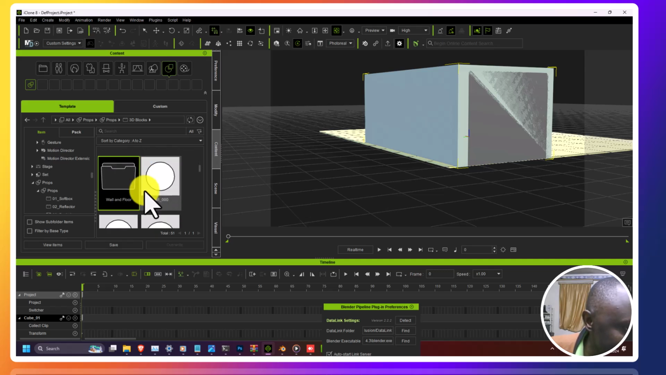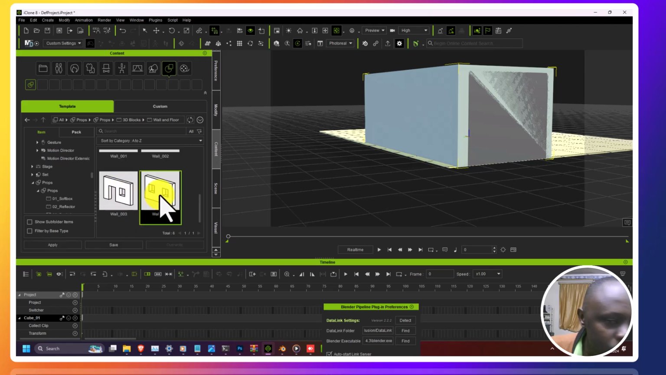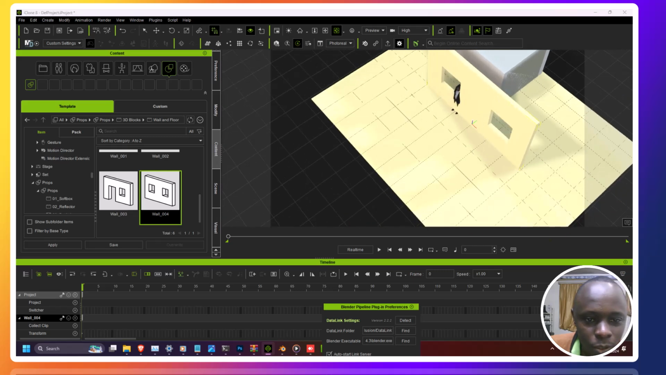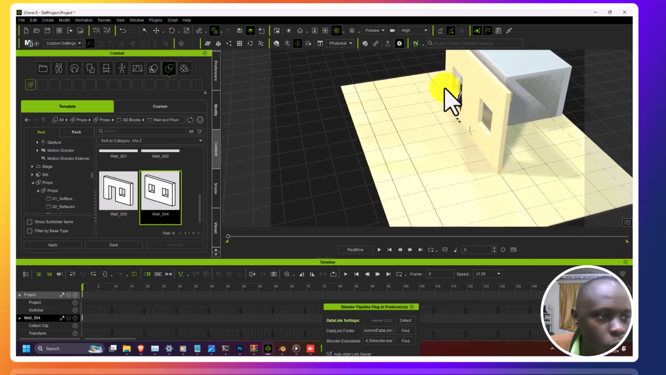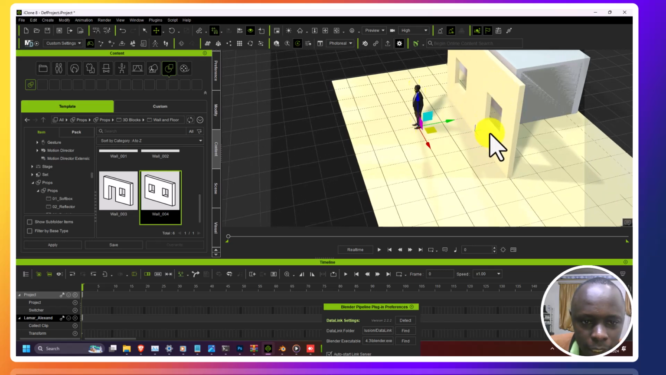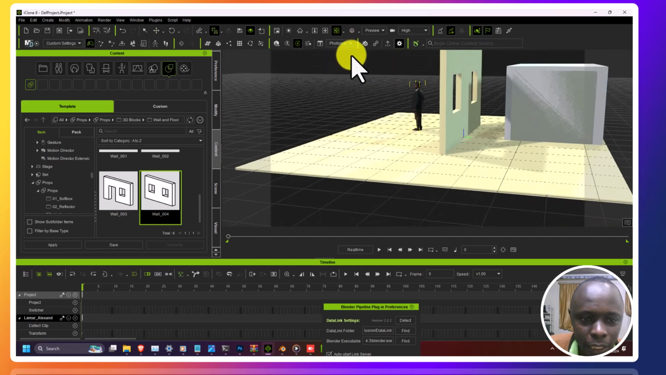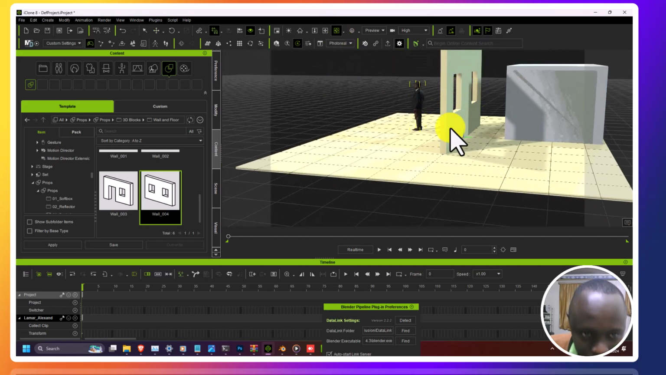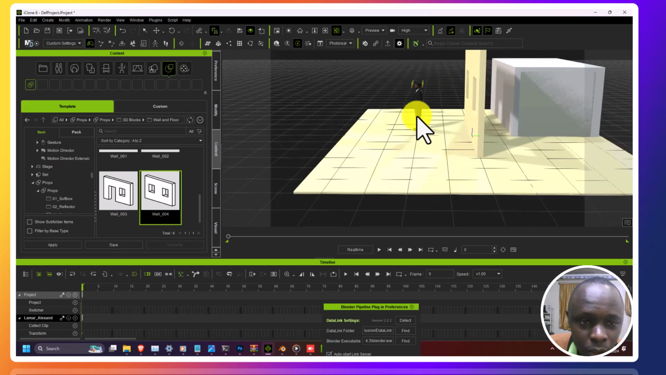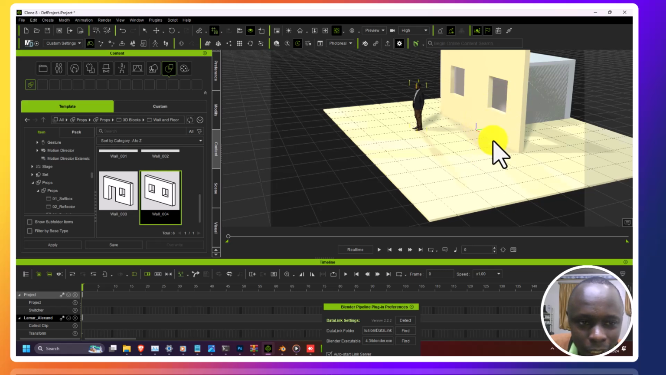Yeah, I've got it. Walls and faces. You see, what I really want is this one. Yeah, okay, you see this perfect wall. As you can see, this is a very perfect wall, and you can see the cutout of the windows are very perfect.